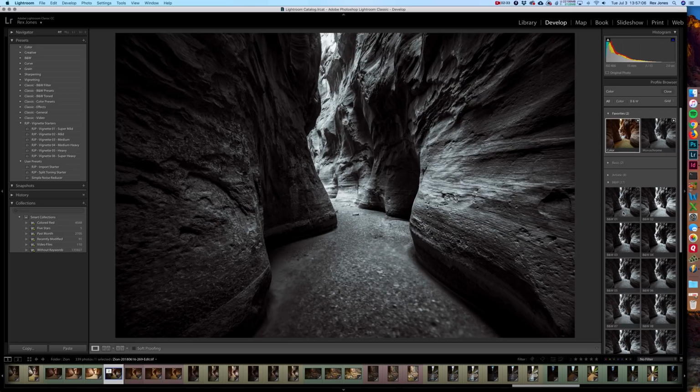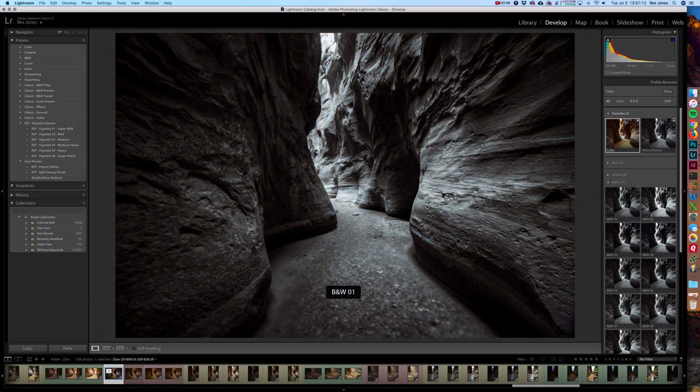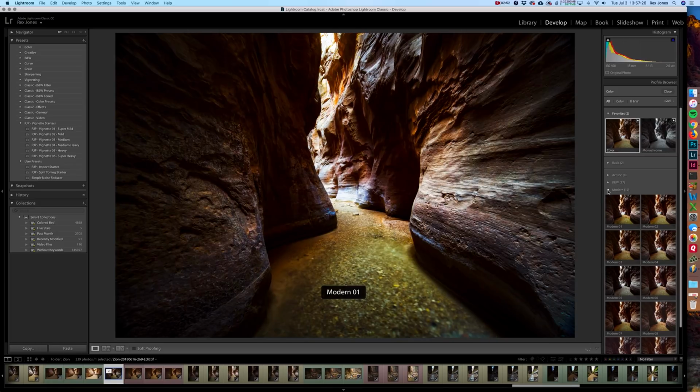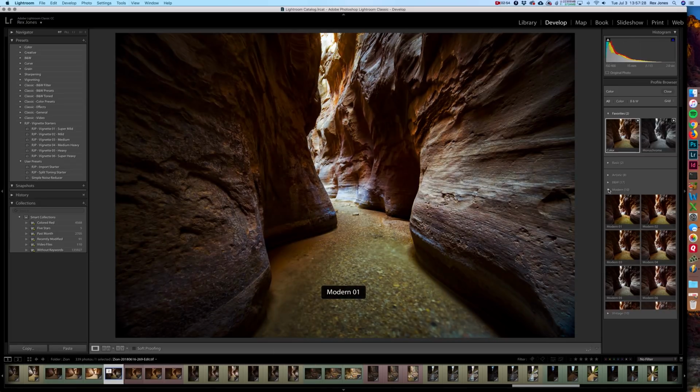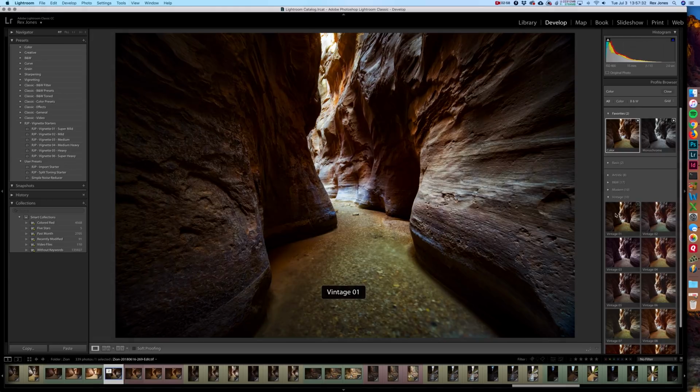I'm not going to go through every single color profile, but between the artistic, black and white, modern, and vintage, there are 45 color profiles you can play with. If you want a modern look, there are 10 different color profiles available here. 17 black and white, 8 artistic, and 10 in the vintage section.